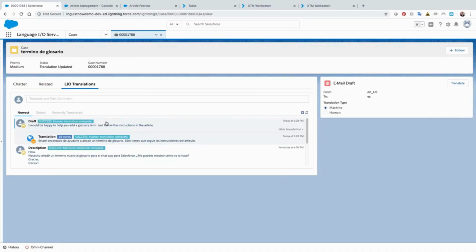The translations that Language IO provides and pushes back into Salesforce are all stored in custom objects. So you can also run reports within Salesforce that show you how many words you've translated on the ticket side or the article side of things, and for which languages. Really handy reports that give you a feel for language usage within your support organization.